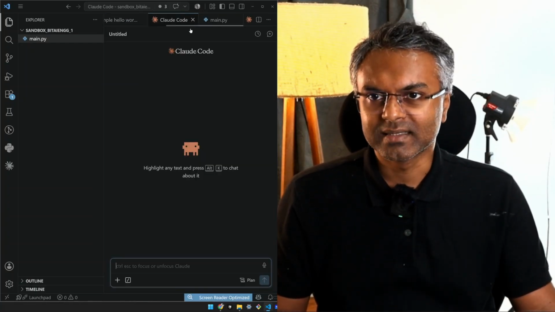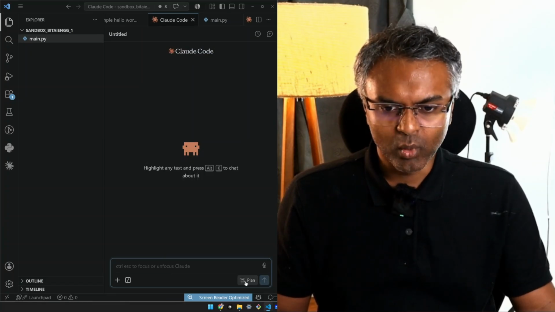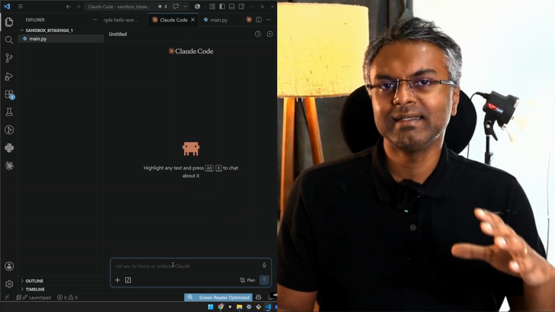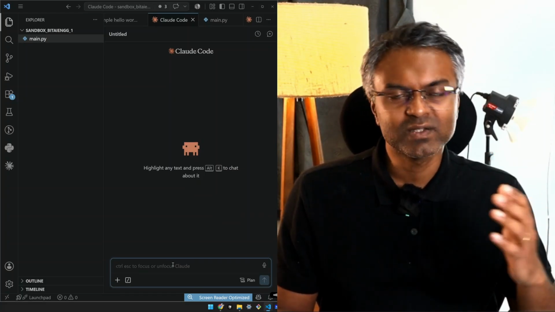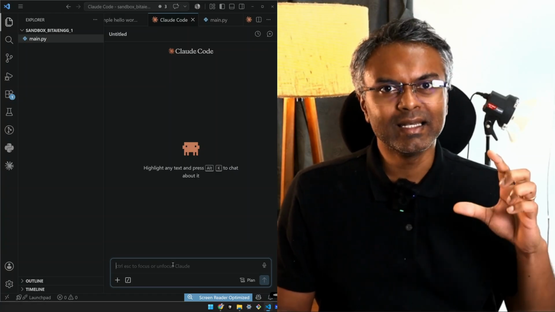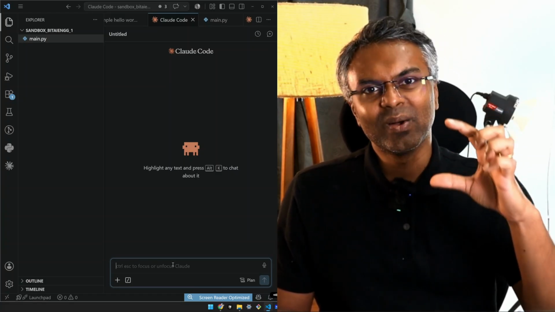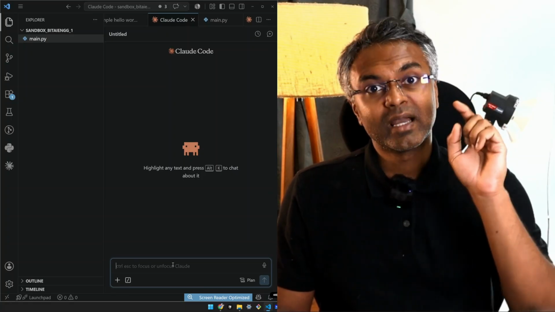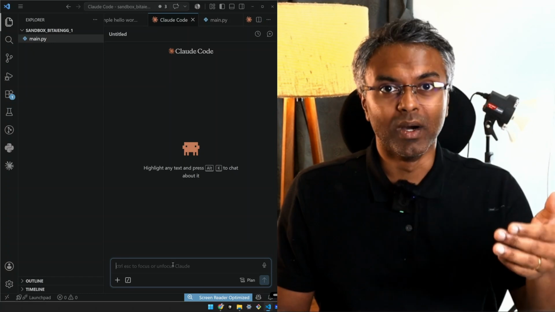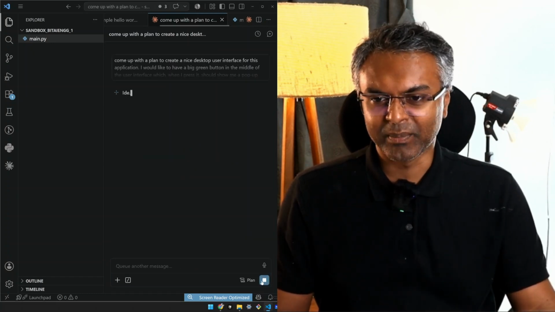So let's open up that session and here we are in plan mode. We'll say, come up with a plan to create a nice desktop user interface for this application. I would like to have a big green button in the middle of the user interface, which when I press should show me a pop-up that says hello world. Okay, let's ask it to create the plan for us.